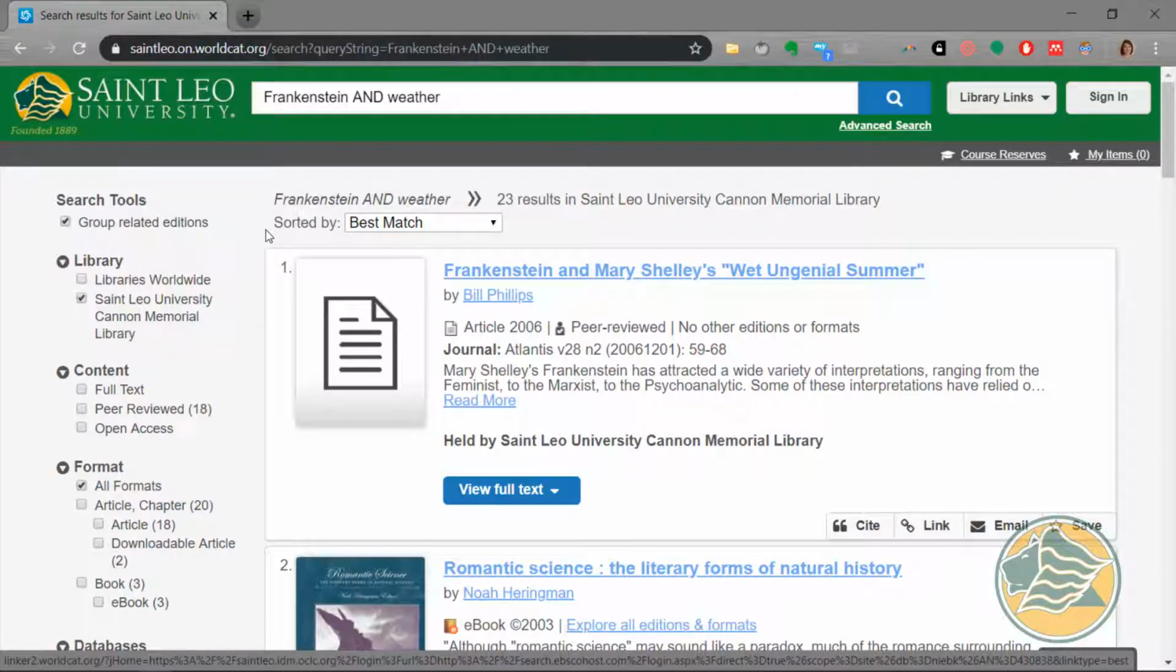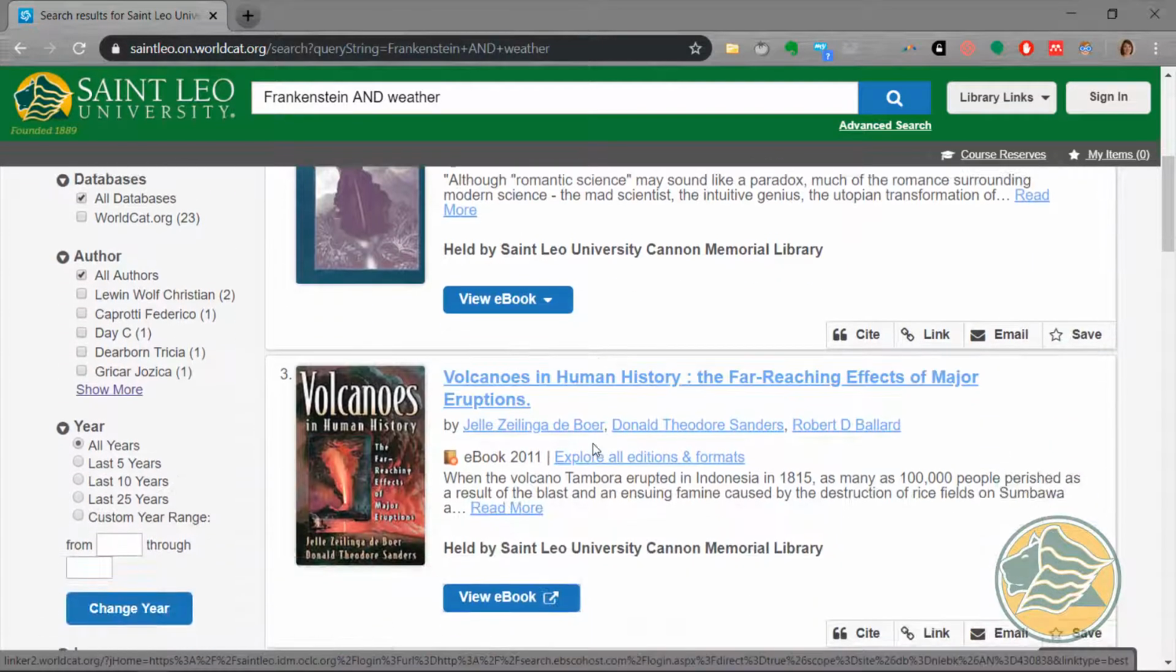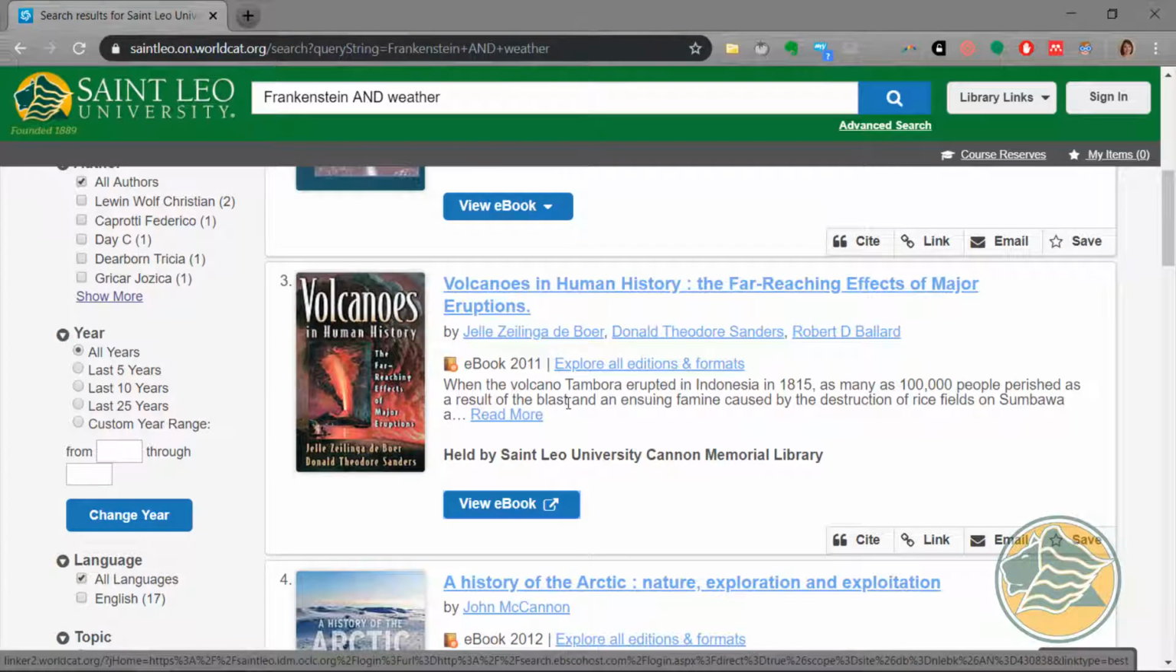Alright, with that one search, we've been able to find a scholarly journal article, we've been able to find a book. Make sure you look at your assignment instructions to make sure that you have enough books and scholarly articles for your research paper. If you have further questions, please come see us at the library or give us a call on the phone.